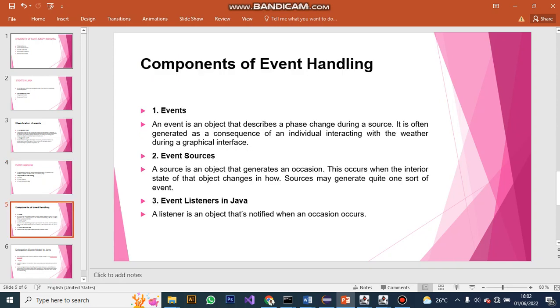I'm Christine, going to present to you the components of event handling. Events. An event is an object that describes a state change in a source. It is often generated as a consequence of a person interacting with the elements in a graphical user interface.